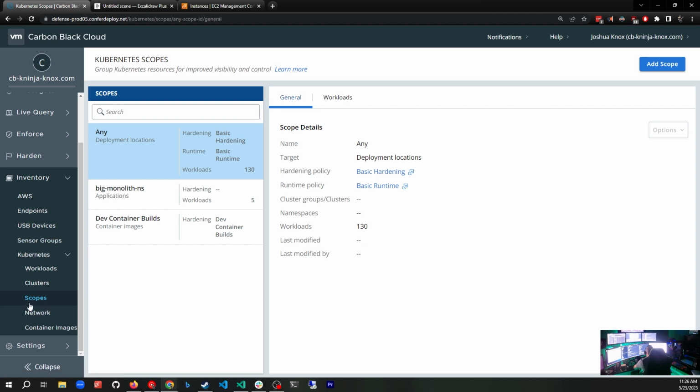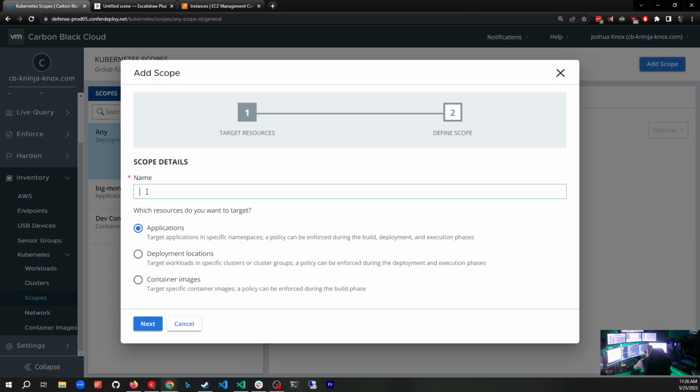So again, we're going to go to scopes here, and we're going to add scope. The reason we want to do this is we may add a prod 3 at some point. So I'm just going to name this prod cluster group.